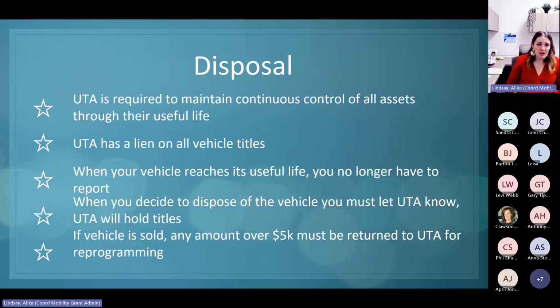Disposal. UTA is currently working on updating our policies on disposal. We're working with UDOT to try and have similar disposal policies to them, because they've gone through disposal more than we have. So we're trying to learn by their best practices. And we are required to maintain continuous control of the assets through their useful life and beyond, but not quite as much, okay? We have a lien on all the vehicle titles, and we will hold on to those titles until you dispose of the vehicle.